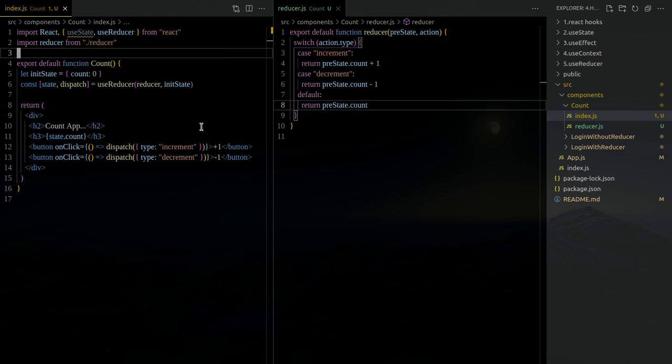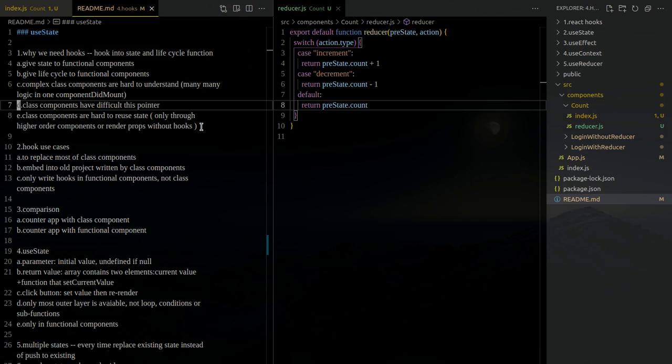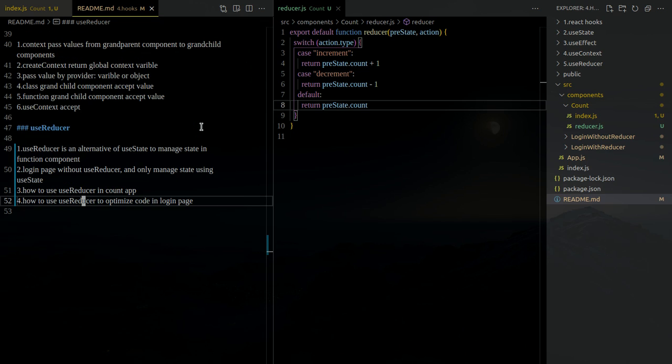So how useReducer optimizes the logic part. Yeah, this is the basic useReducer, and the rest of it, I think this API is very flexible, and it depends on your use case and projects, when you want to use useState and when you want to use reducer. This is all based on the experiences of programmers. So yeah, this is pretty much about the useReducer today.